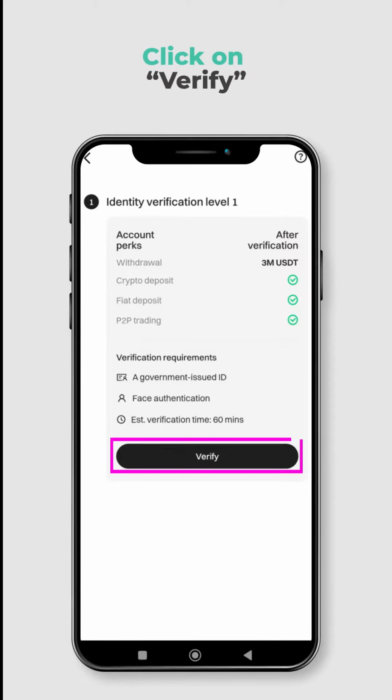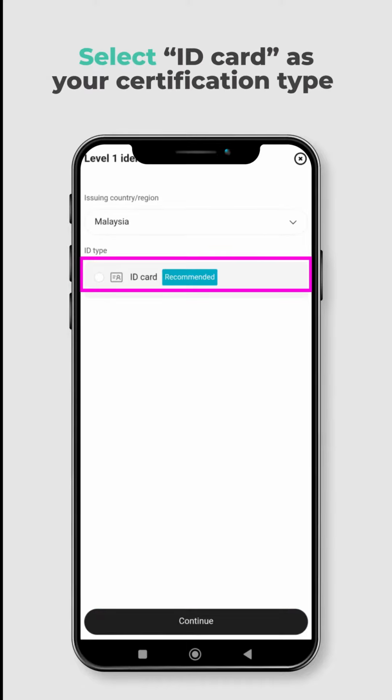Next, click Verify to start the KYC process. Select ID card as your certification type. Make sure you have your ID card ready for the next steps.